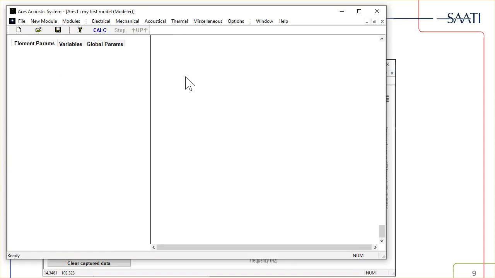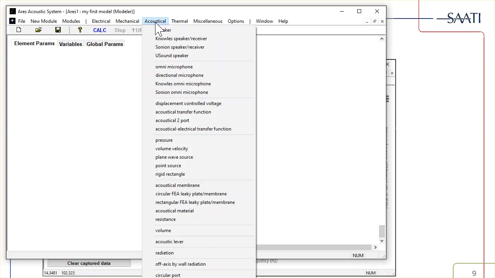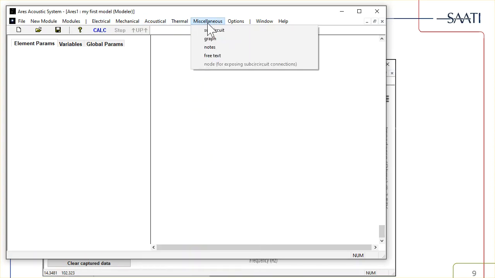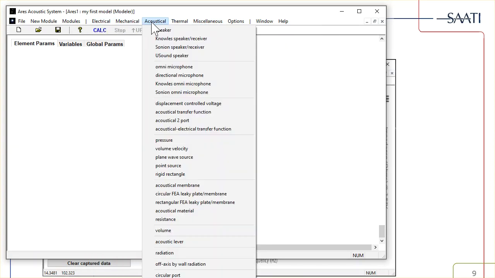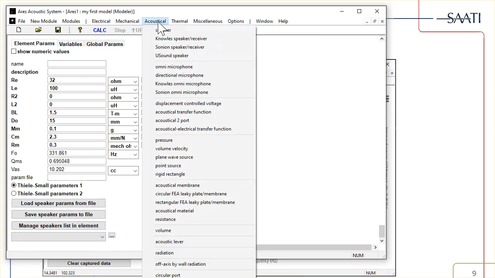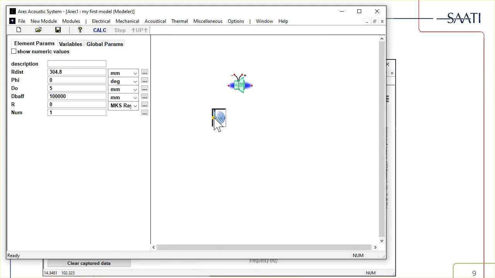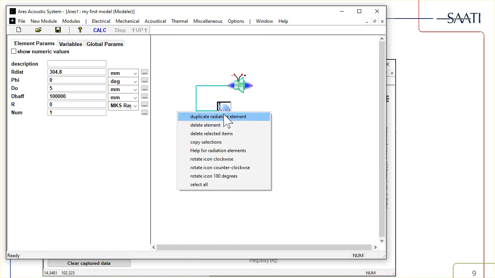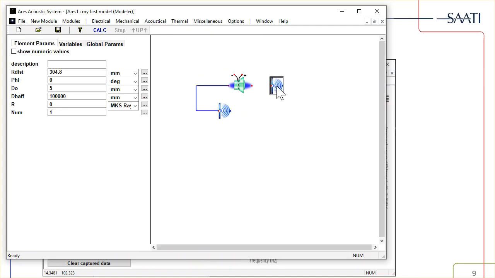Now I'm going to build a simple, quick little radiating speaker model here. Between the 2 pipes, I've got my specific modeler module menu. I'm going to create a speaker. I'm going to create a radiation element. I'm going to go ahead and connect that up to the back of the speaker. I can duplicate an element by right-clicking on it and selecting duplicate, so I don't have to go to the menu all the time if I've already got that element in my model.